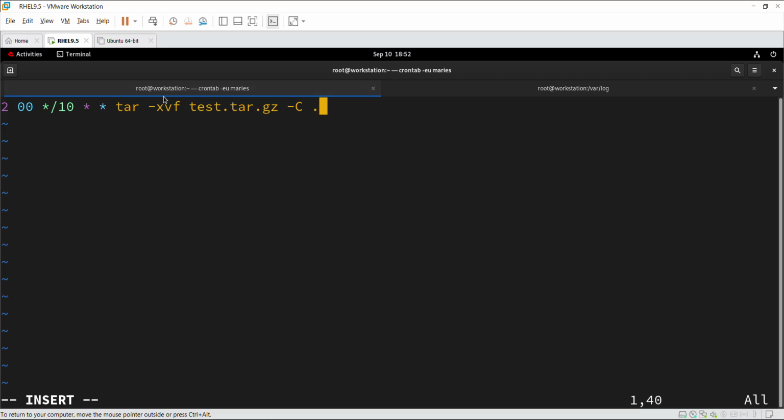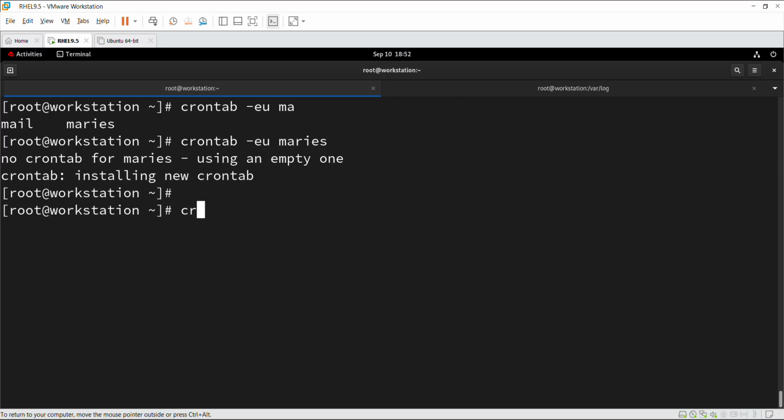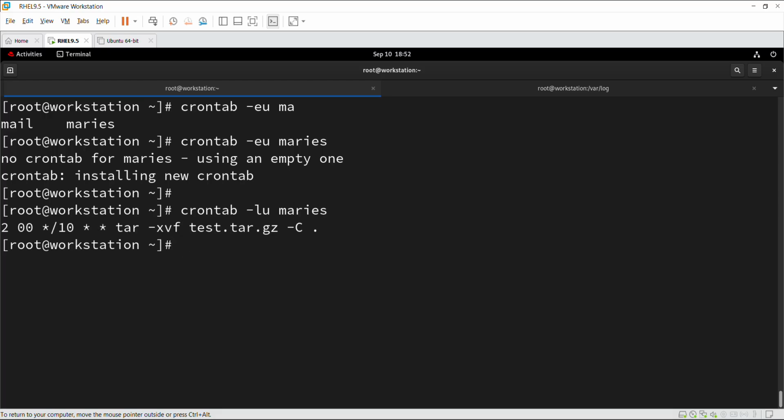So the thing is the file is acquired from the root access and then shared with the normal user Maris. In the Maris account, automatically the file is unzipped and then stored in the local. Okay. And then save the file, enter. So check with crontab -l -u Maris. So what are the jobs allocated for the Maris user? So this is the job. So this is for your understanding.